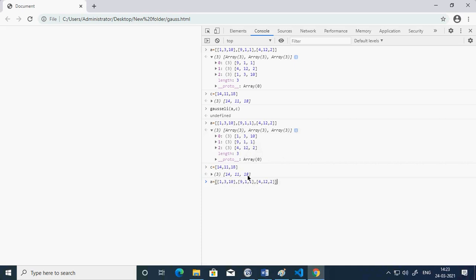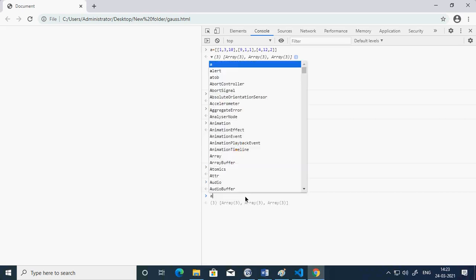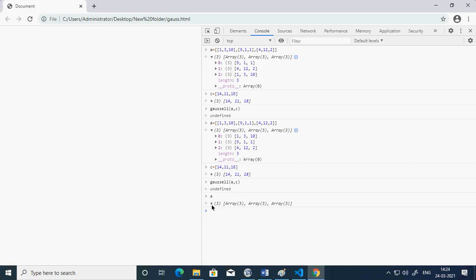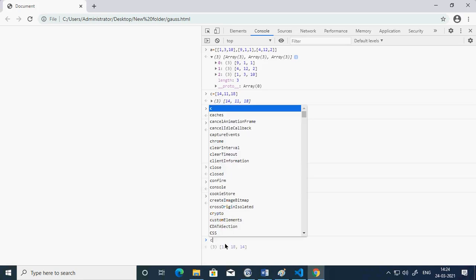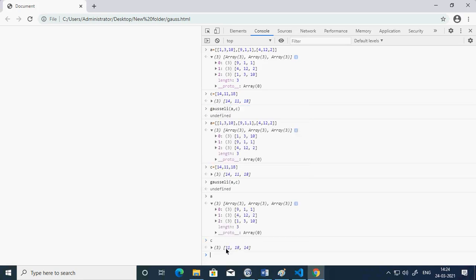Now if I do Gauss Elimination, and if I check this array, I just close and do it again. Okay, A: you could see 9 has gone up, 4 1 and here 12. So automatically the pivoting operation has been performed. Similarly, if I see C, C has changed: 11, 18, 14. According to that, the changes have also happened in the matrix C. So this is the logic.